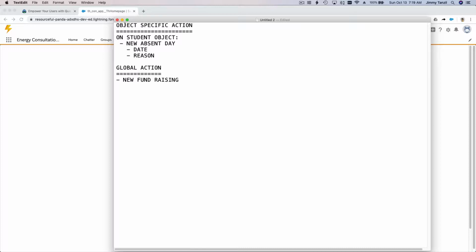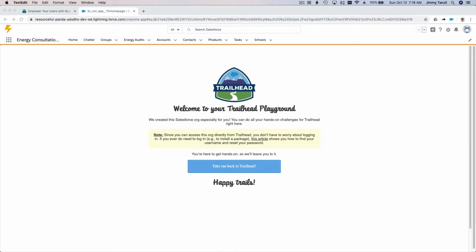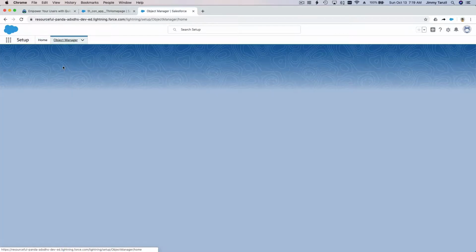So for the object-specific action, I don't have the absent day object yet. Okay, so I want to create it together with you. Let's go. So we are going to create a new object. By now you should be familiar enough with where to create objects. It's always the gear icon here, right? And go hit Setup. And we are going to make a new object.